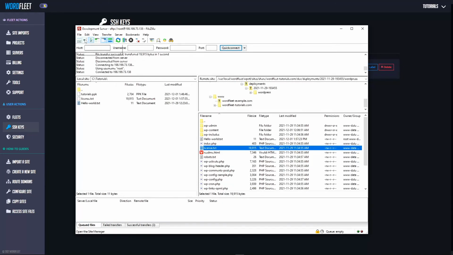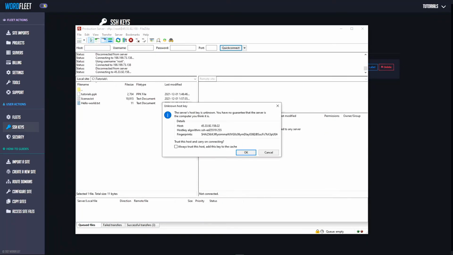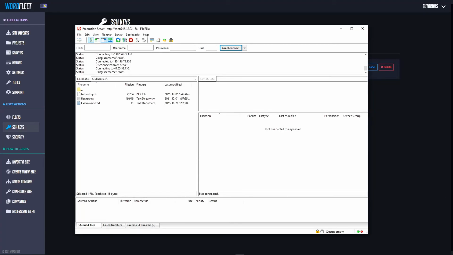And let's try connecting to the production server. Again, we can go ahead and trust this since it's my server. And there we go, we've now connected to the second server using the exact same key file. There you have it, that's how you can access your WordFleet servers and site files using FileZilla.